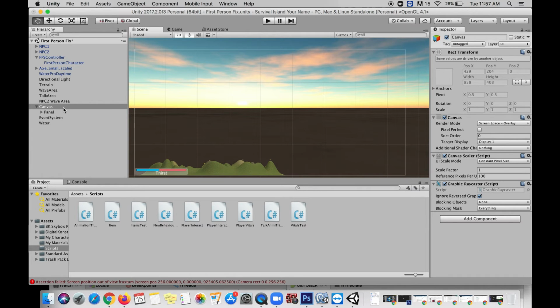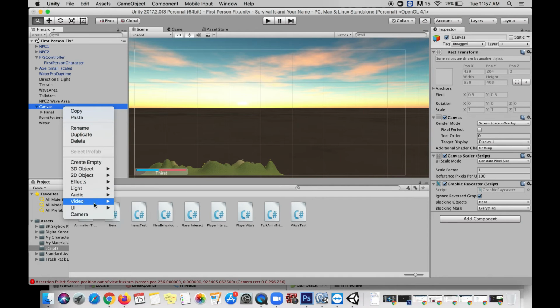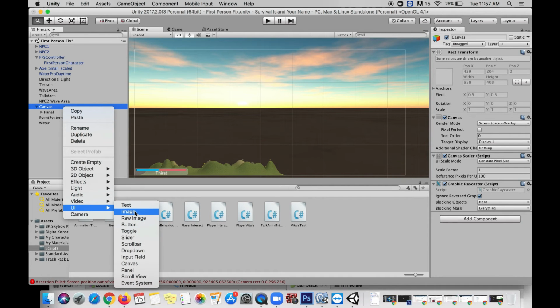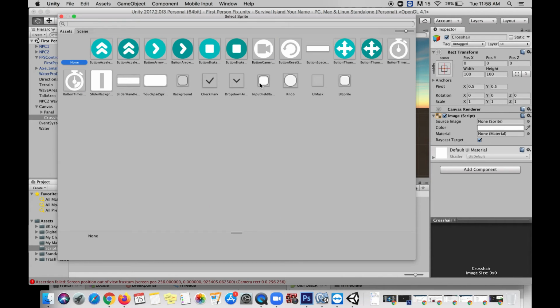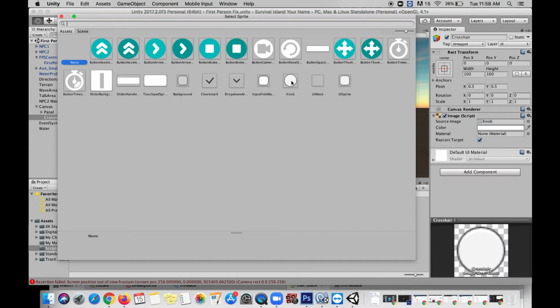Simple, but very effective. So on our canvas, I will control-click and go down to UI, and then select image. I'll name this image crosshair, just so I know what's what. Then, with my crosshair image selected, you can see right now it's a white box. I want to change this, so I'll go over to the right, and I will change the source image by clicking on this little circle select, and I'll pick from something that I have lying around. I'll change it from the box that we have right now to the knob.